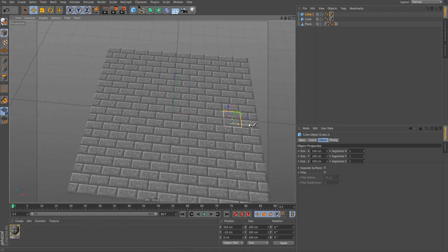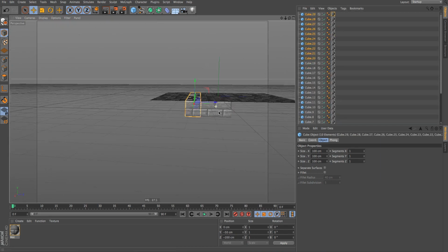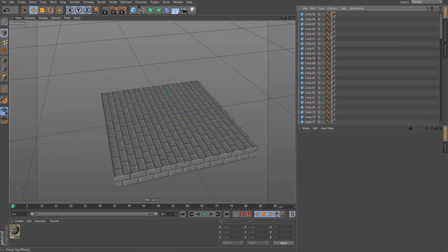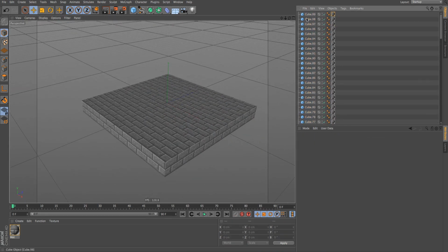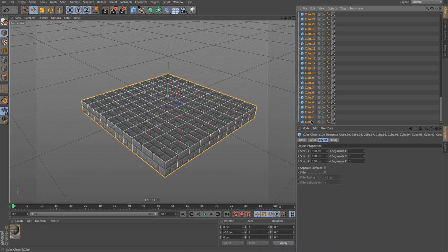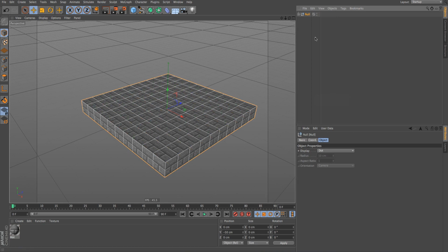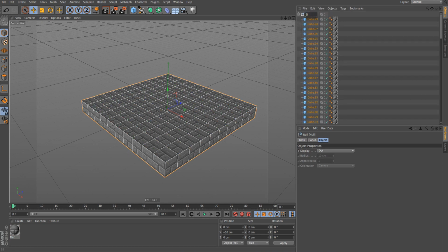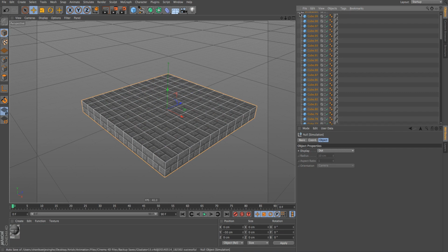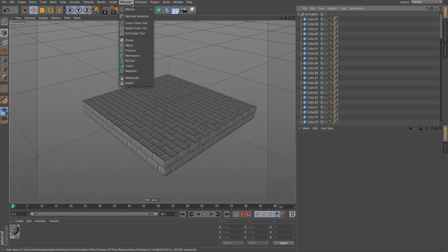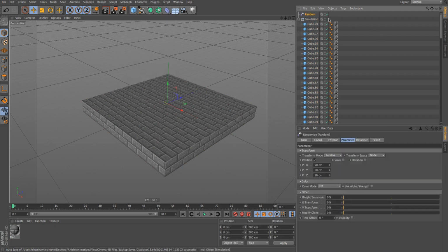Okay, let's put this there. Copy and paste. I'm going to speed this bit up. Okay, so now I have all these cubes here. If you want, you can make it editable, but it's really not necessary. So click on all the cubes, press Alt-G, and name this simulation. And then let's make a random effector, like so.